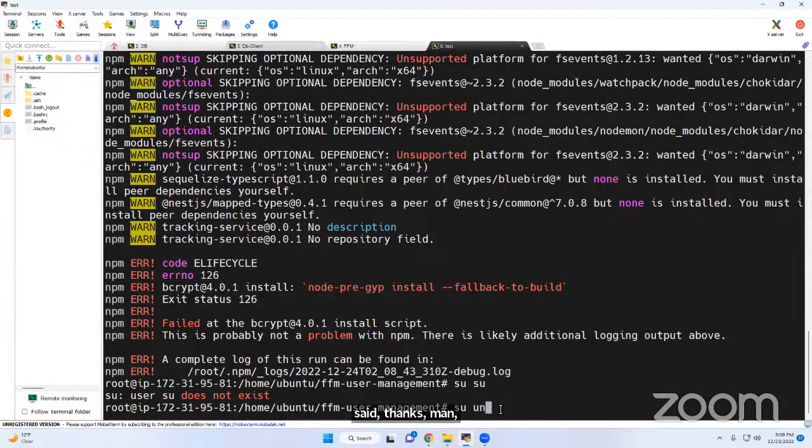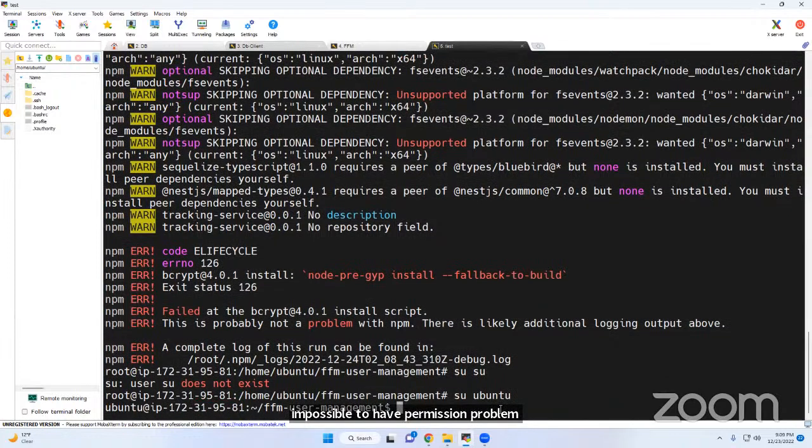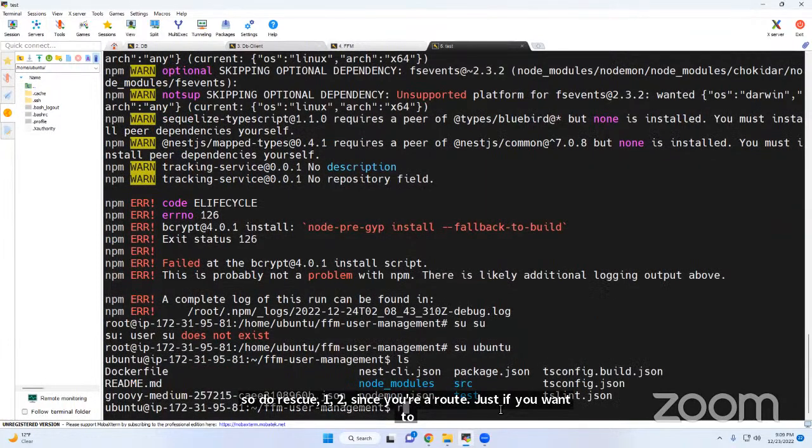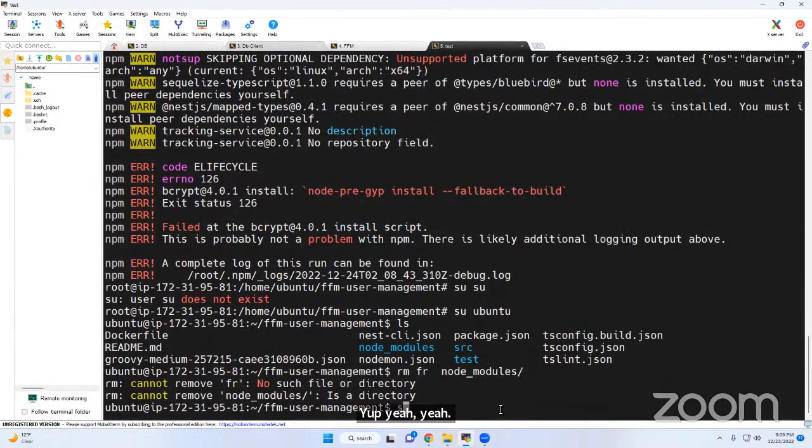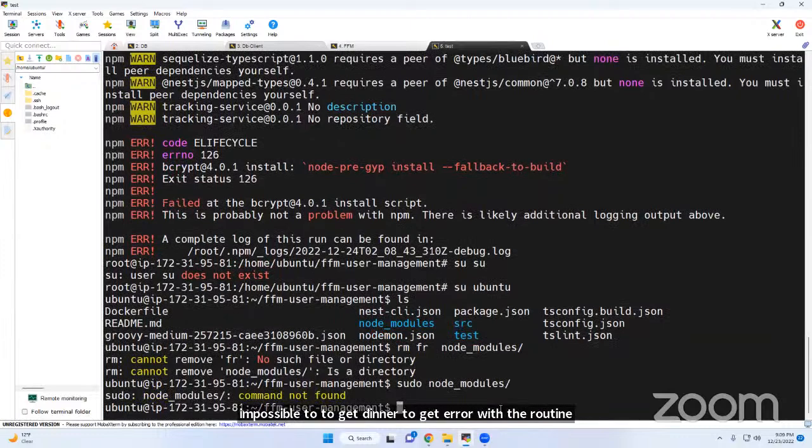Yeah, sudo su ubuntu. Or since you're root, just su ubuntu. Okay, let's try that. That's what people say. Yeah, I think you are right. Delete node modules again. This guy is saying, I thought it would be impossible to get an error with the root user. I'm doing it.